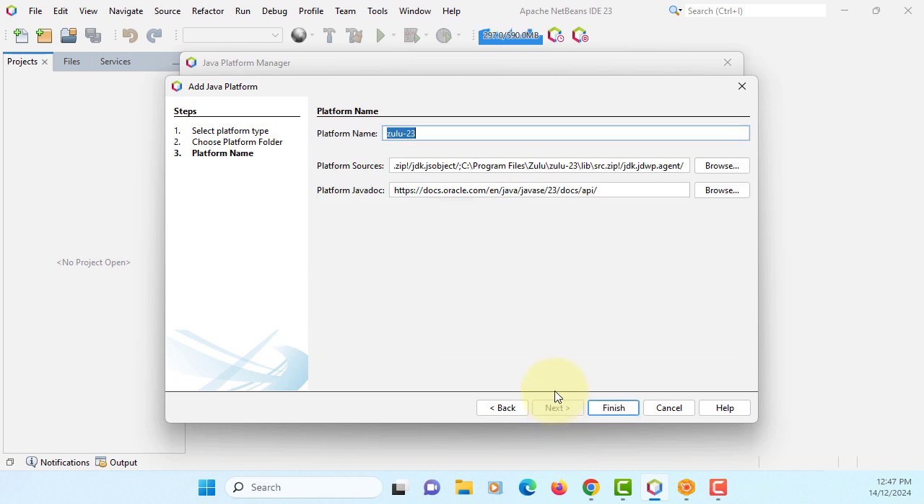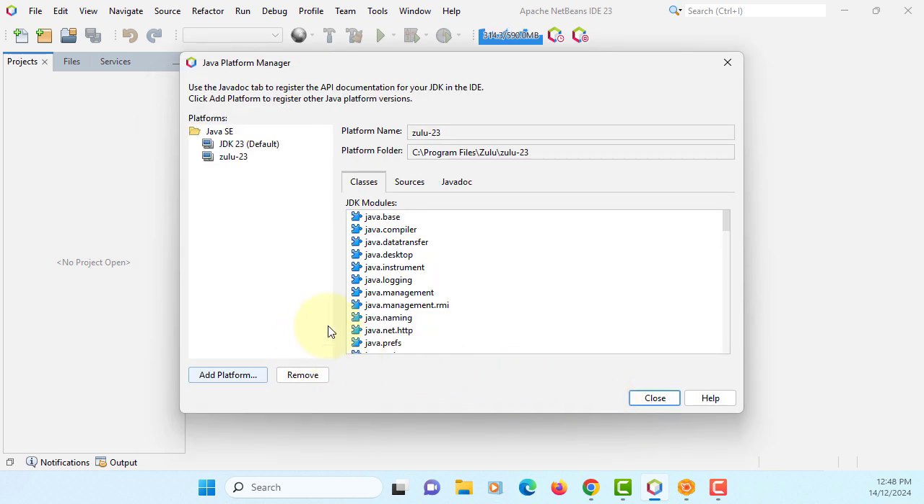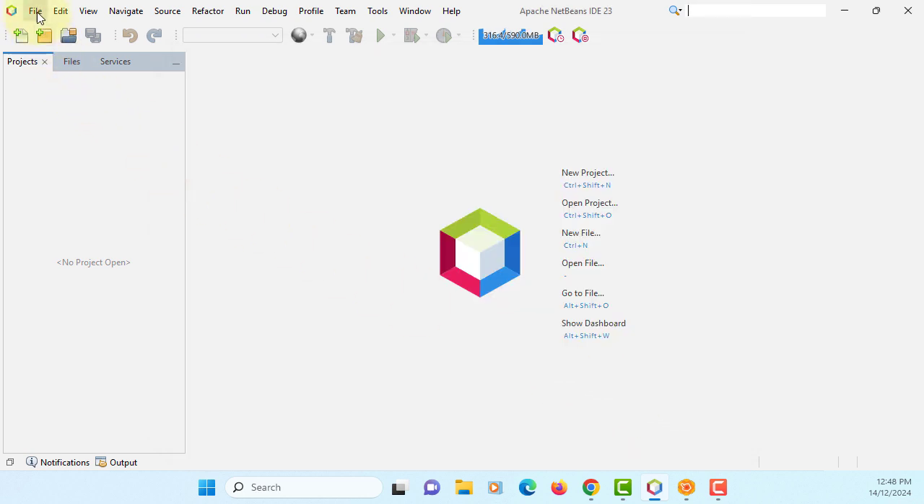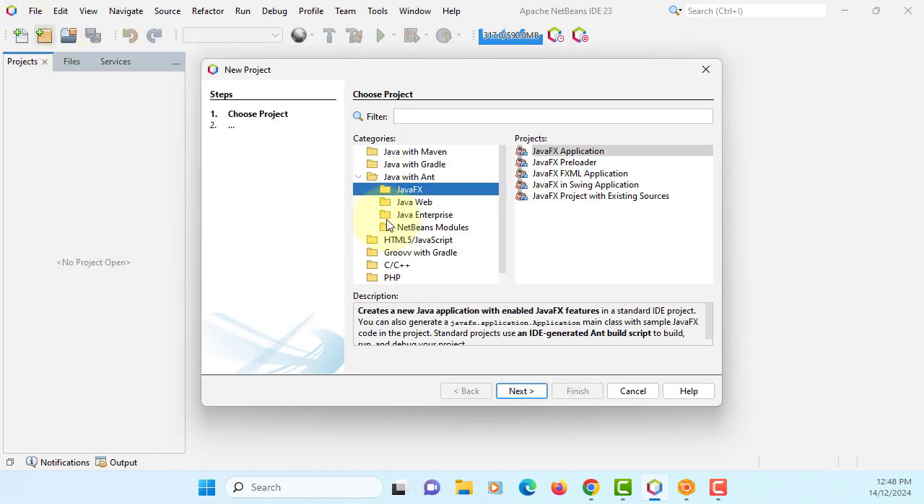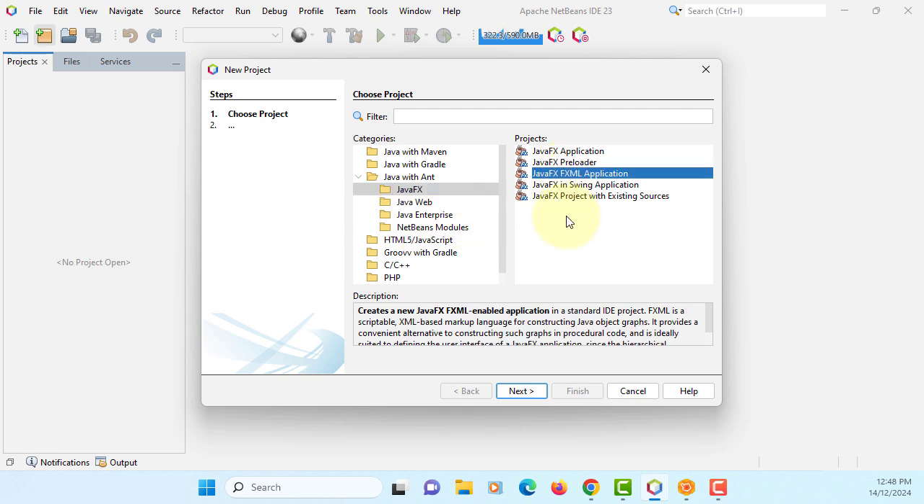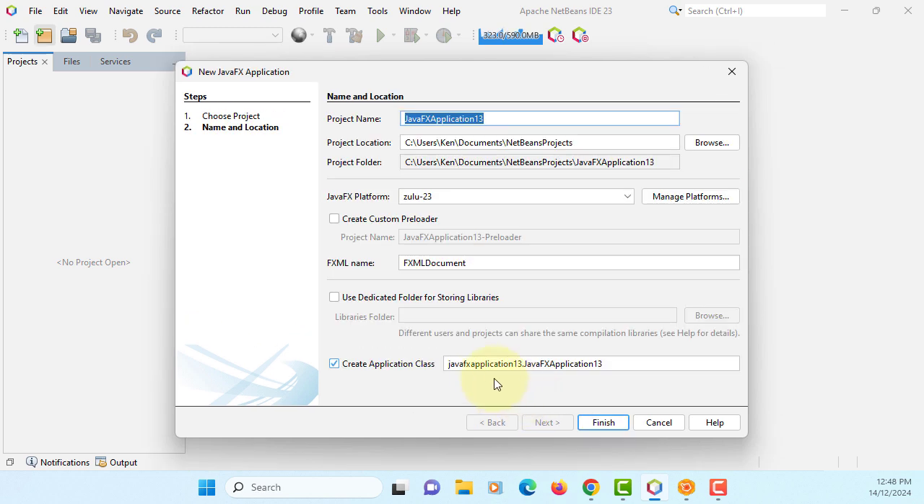Next, I type it as Zulu 23 because I already have a JDK 23. Okay, so we have two platforms. So this time when you create a new project, JavaFX, FX application, no errors, okay?